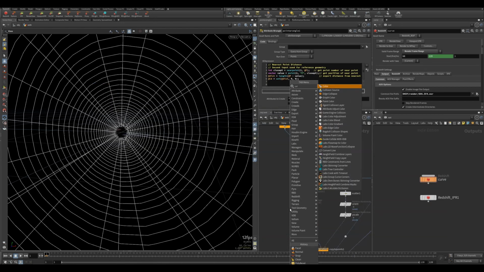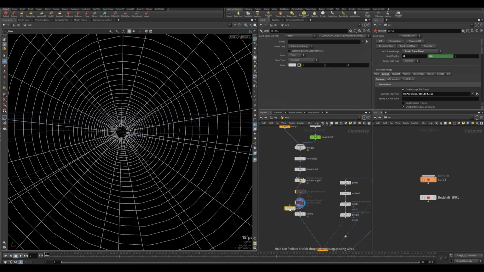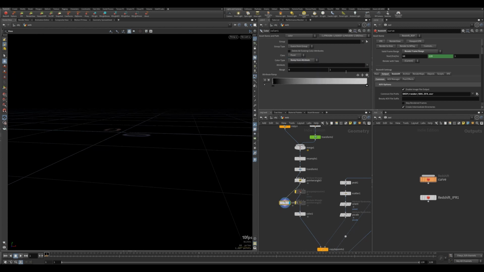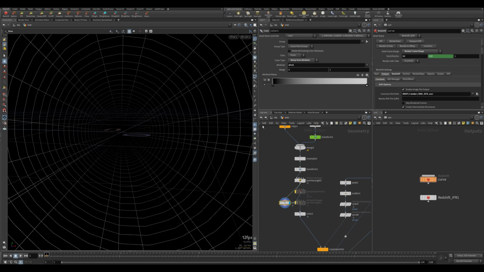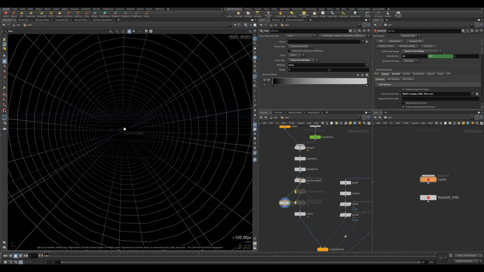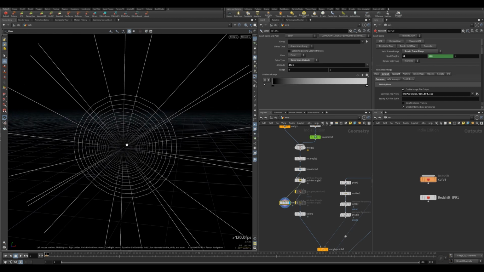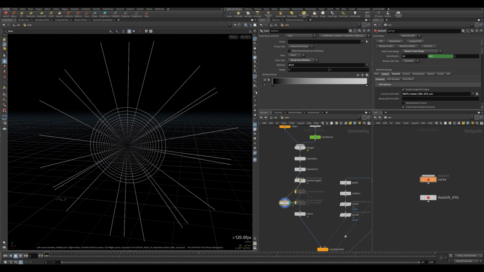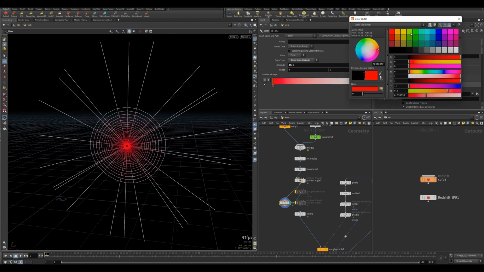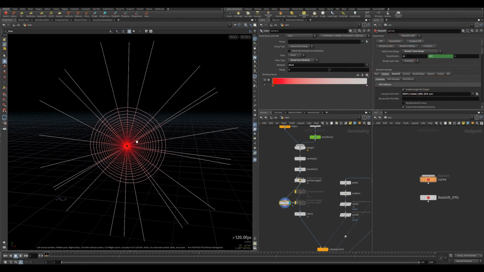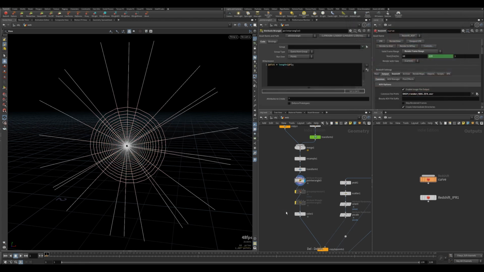Disable this. If I put in a color node here and ramp from attribute, I'll call it distance. As you can see, the closer to the center, it's darker. The further away from the center, it gets white. That's basically it. If I change this to red, for example, there it is. So that's what that basically is.